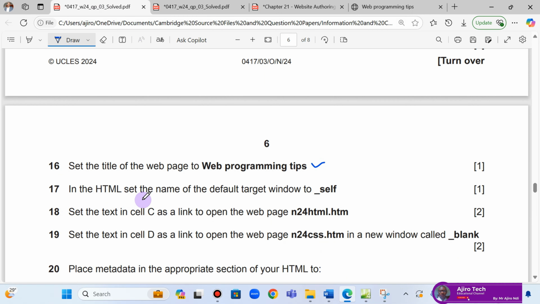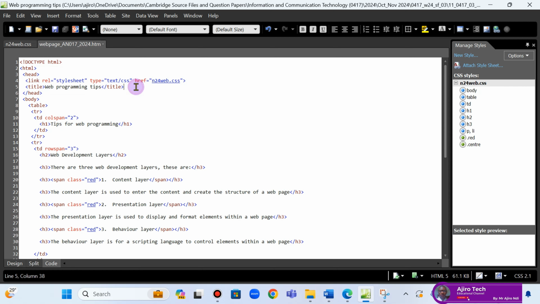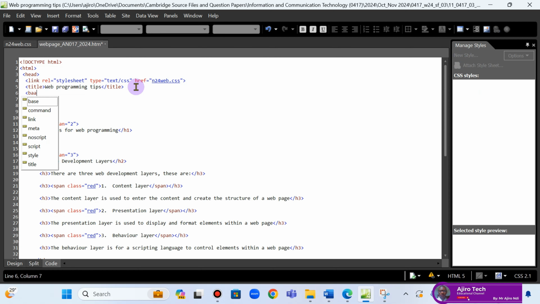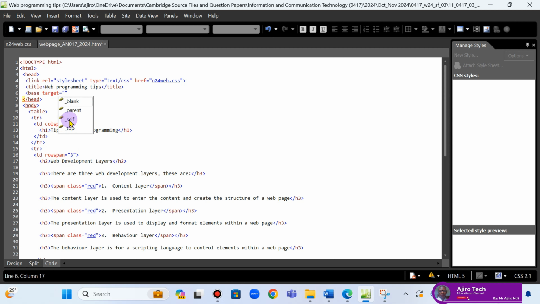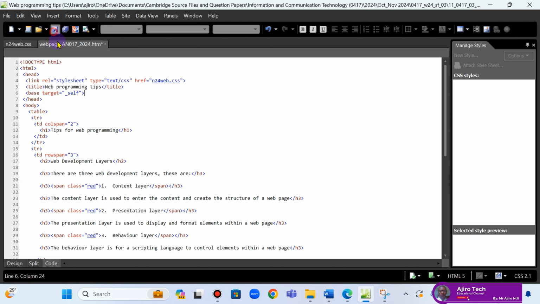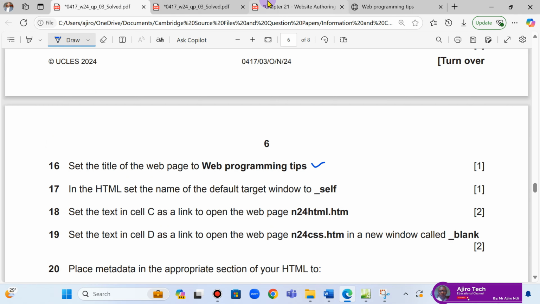Now let's go back to the question. They said in the HTML, set the name of the default target to self. So come here in the head section, and we use base, target. We can click on target here, and then self. Target frame here is self, and then we can close this and save it. Hope we're having a good time.